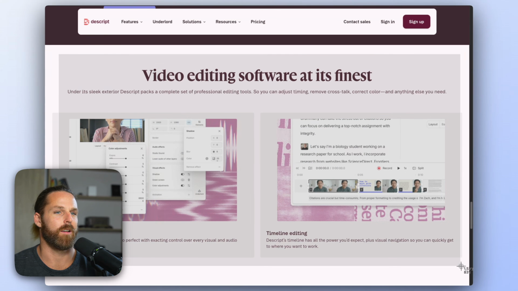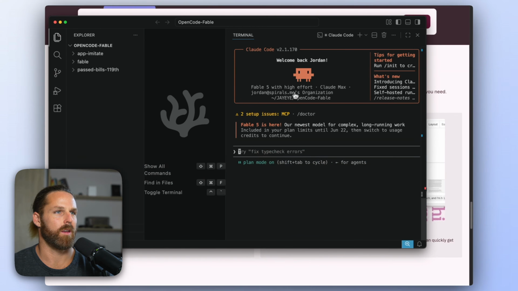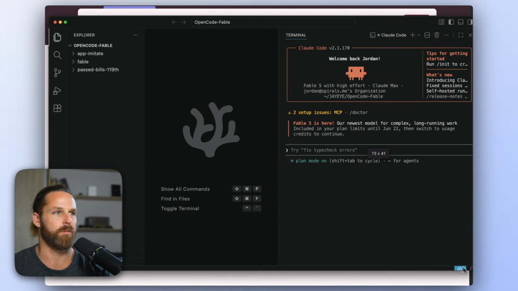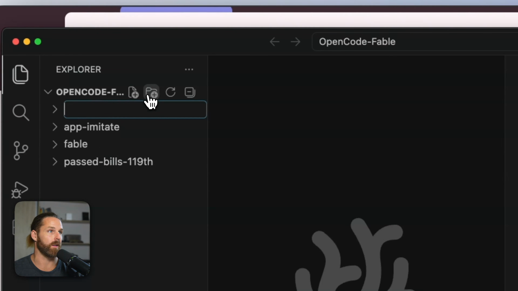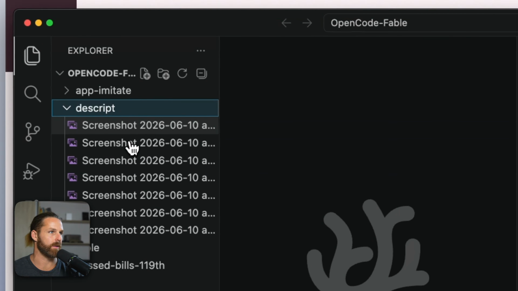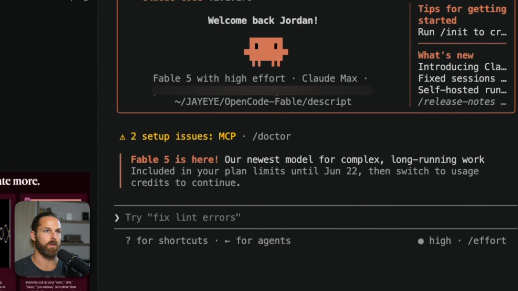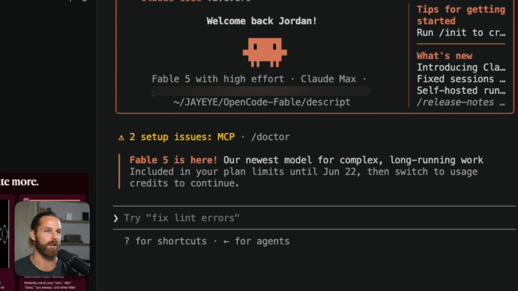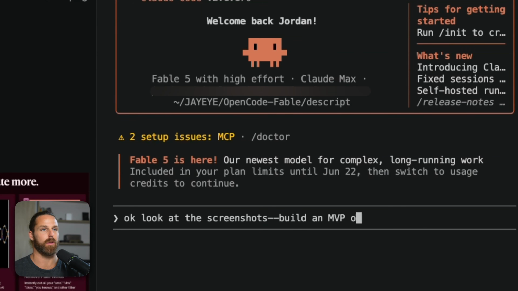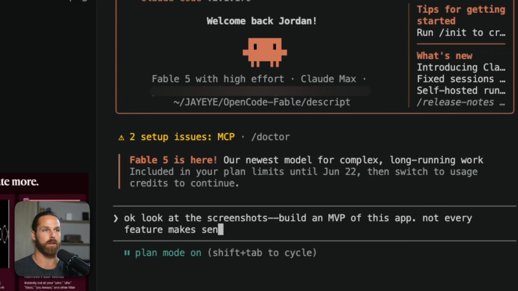All right. So I got my screenshots. And I'm here in VSCodium, which is a fork, by the way, of VS Code that gets rid of Microsoft telemetry. And we'll call this Descript. All right. And I've dragged my screenshots of Descript here. All right. Yeah, Fable 5 with high effort. Okay, look at the screenshots, build an MVP of this app. Wait, plan mode. Not every feature makes sense in the MVP, but I need this tool.